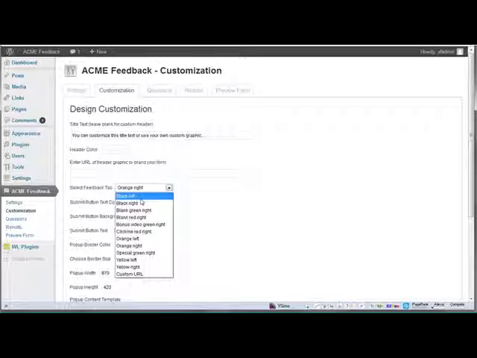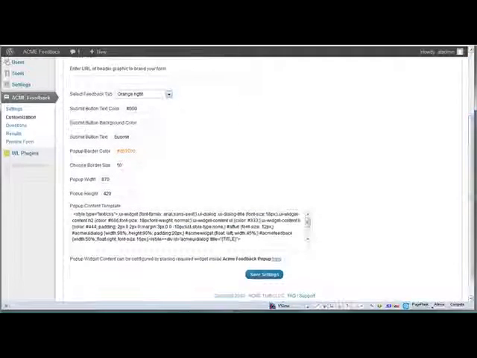Black left is a black tab. There's tabs that just say bonus video. There's tabs that say click me or special offer, or you can upload your own custom tab that will appear on your site. You can also change the submit button color, the background color, the text, the border color, the border size, the pop-up width, the pop-up height. And for advanced users, you can fully customize the template using the CSS.